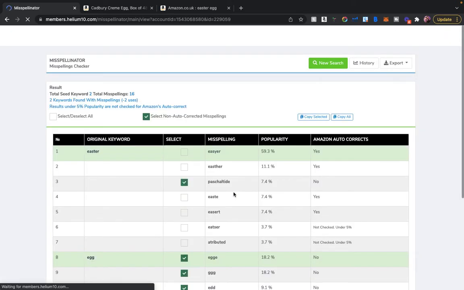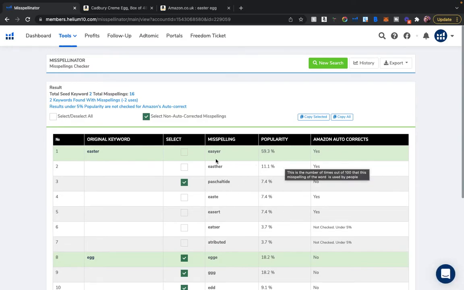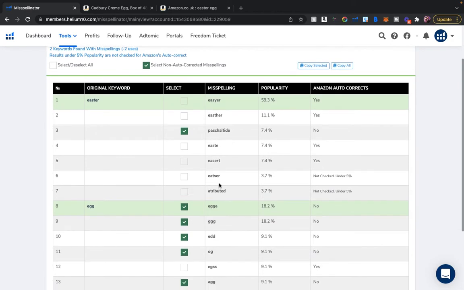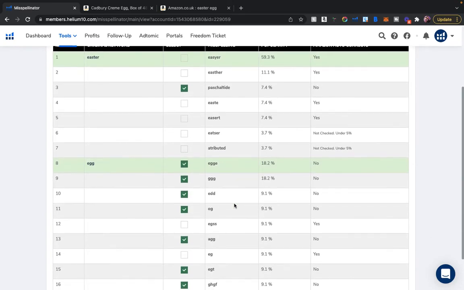Thank God that's loaded quicker than I thought it was going to. And why is this helpful? This means that, look, Easter egg, see, look, misspelling there, popularity 18.2%. So some of these words, not these specifically, I'm not sure all of these will work. Eggs, look, some people don't know how to spell things. 9.1% of people, eggs.